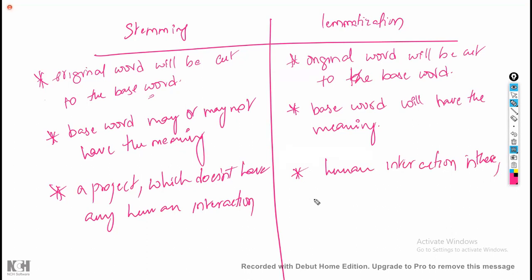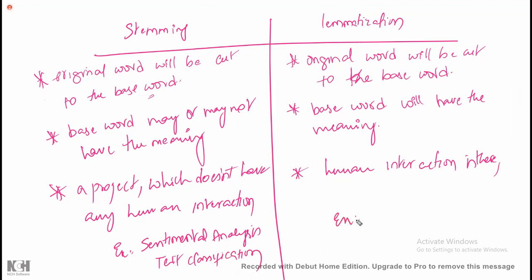Now, what is the meaning of this? Here, for example, of this one is sentiment analysis or text classification projects. For sentiment analysis and text classification projects, it is okay. Whereas this one, examples are your Google Assistant, Siri, Alexa, something. All these are with respect to chatbots.